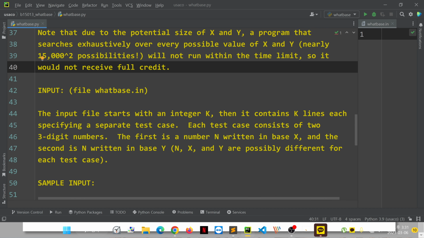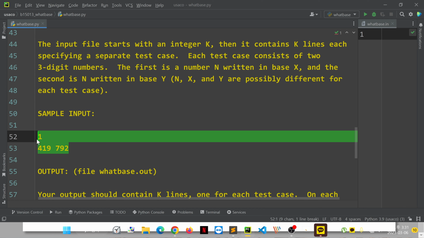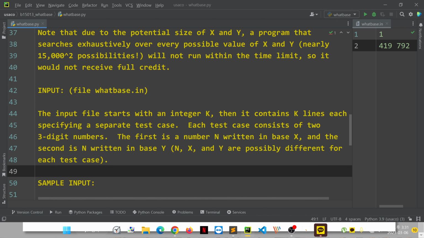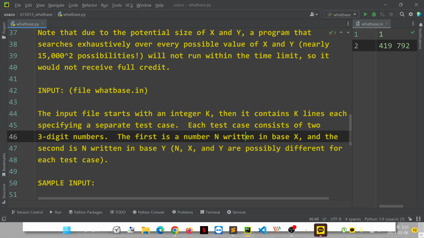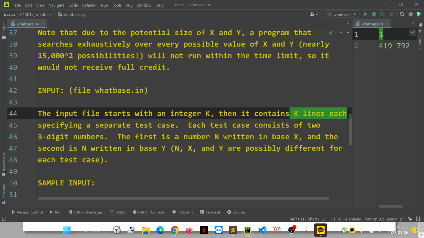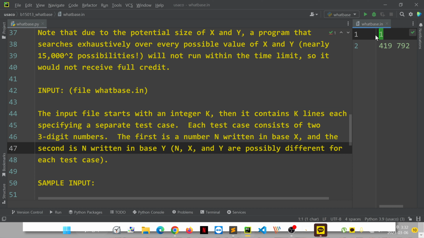Okay, let's check the input format. The input file starts with an integer K. Then it contains K lines, each specifying a separate test case. So this is the number of upcoming test cases, and here the number of upcoming test cases is only one.